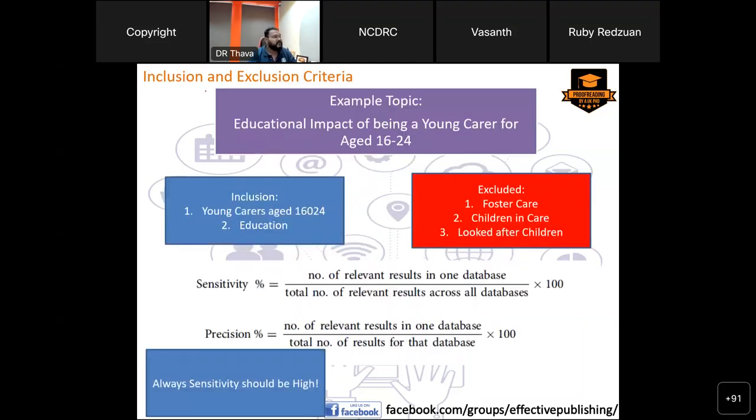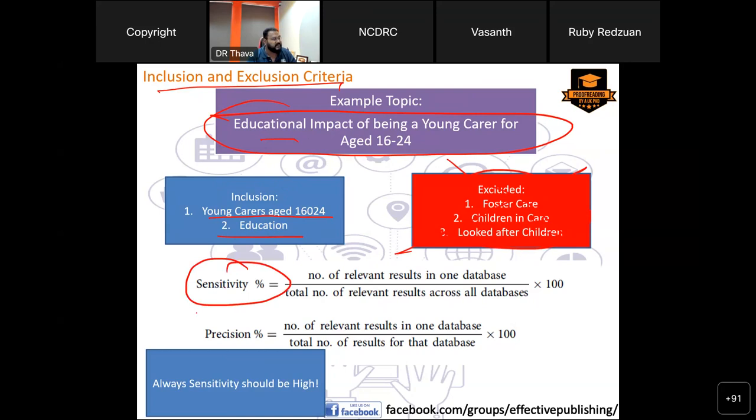Next item, inclusion exclusion criteria. Okay, so based on this title, all right, you can have inclusion, educational impact of being a young carer aged 16 to 24. From this title, you include young carers aged 16 to 24 and you include education. You exclude foster care, children in care, looked after children. You don't need all this. This one, no need. So from this, you must calculate sensitivity and precision. You go through the formula here.